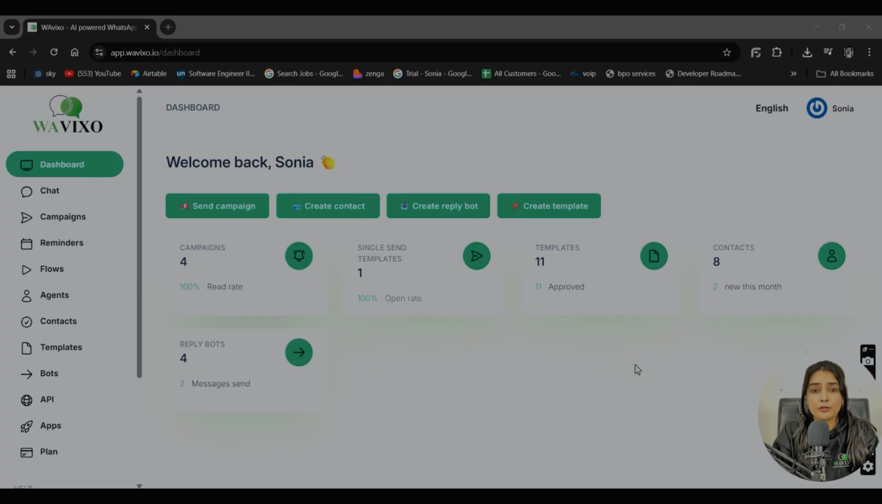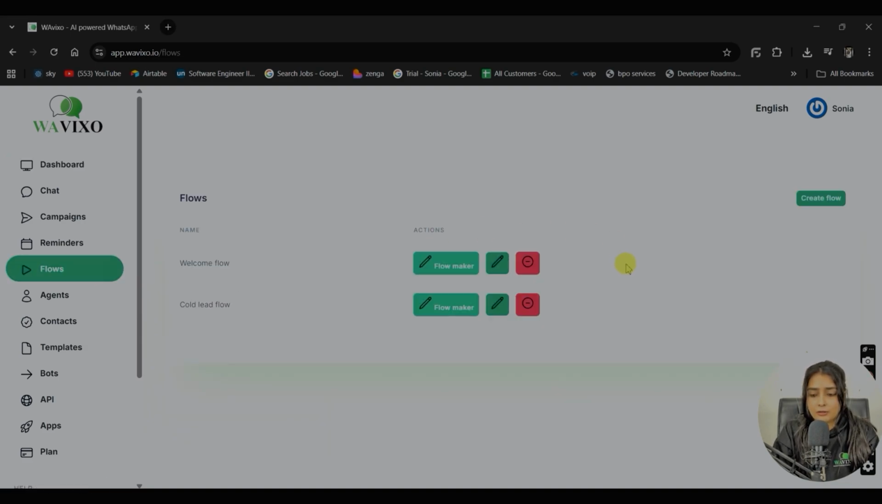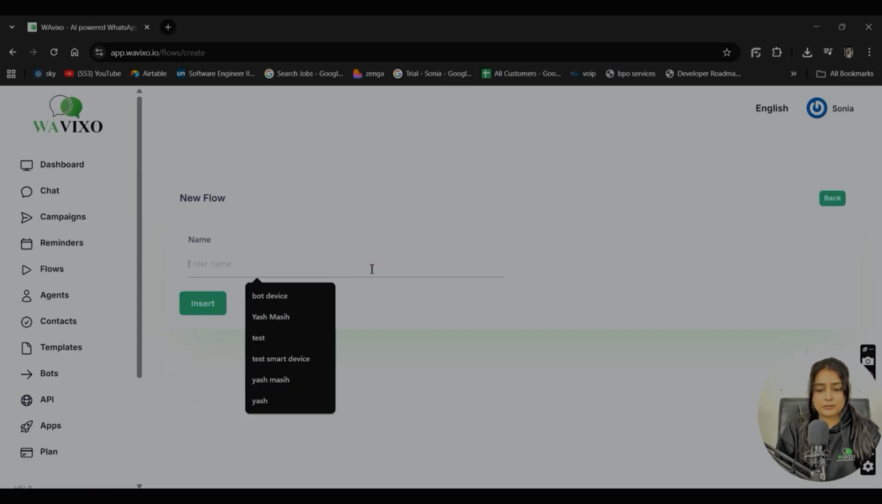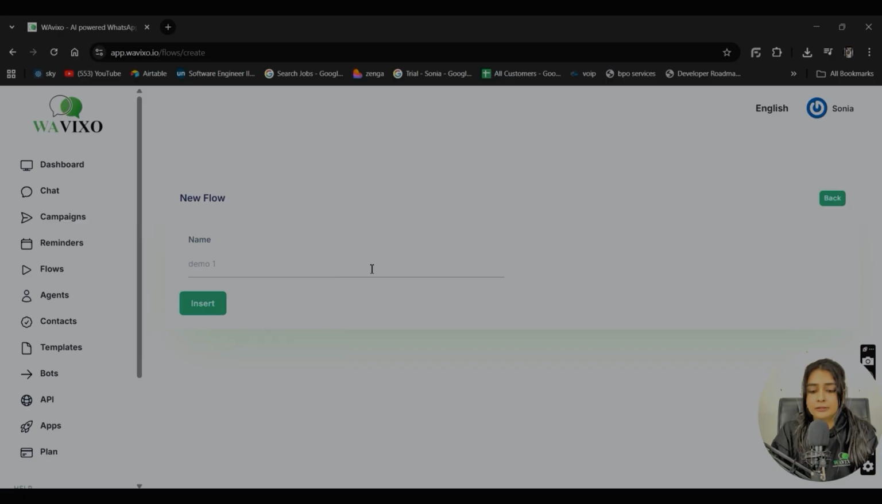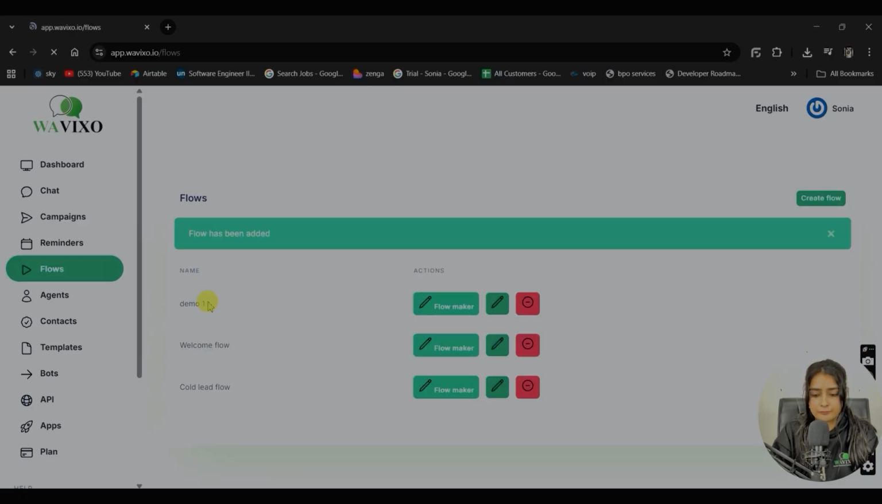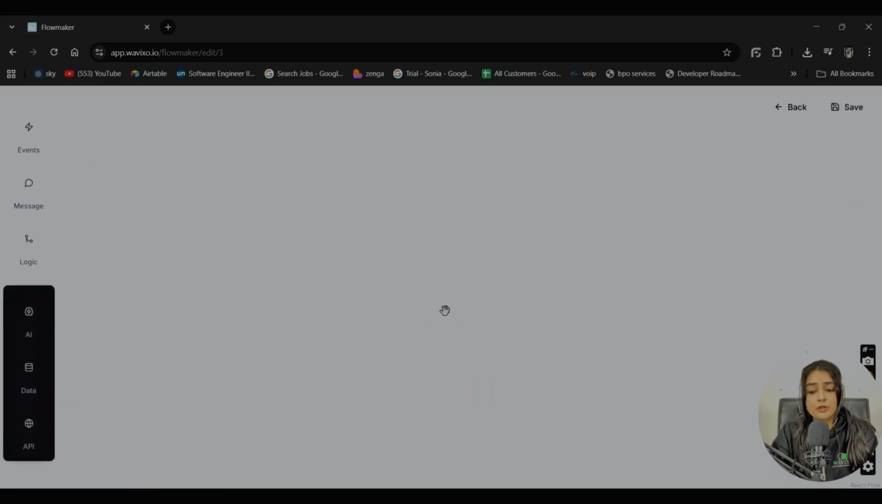Now let's explore Flowbot or Flowmaker. This is one of the most powerful and advanced systems we offer. With this, you get advanced chatbot flow with conditional branching, API integration, and LLM support. Head over to the flow section, click on create flow, give your flow a name. Let's call this one demo. Then click on insert.